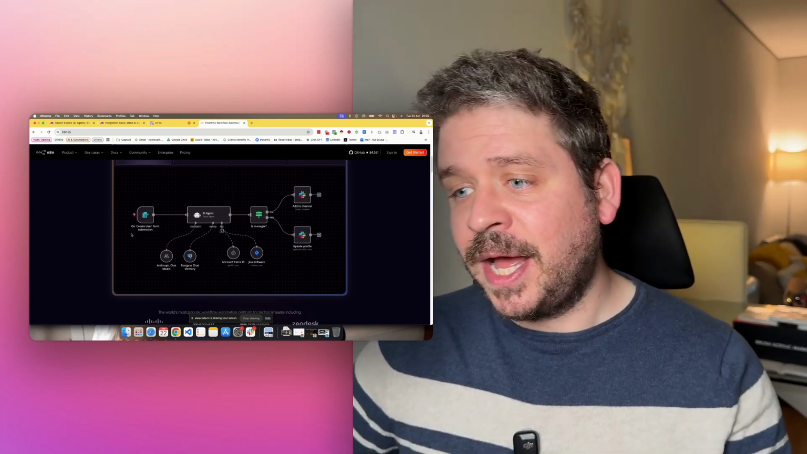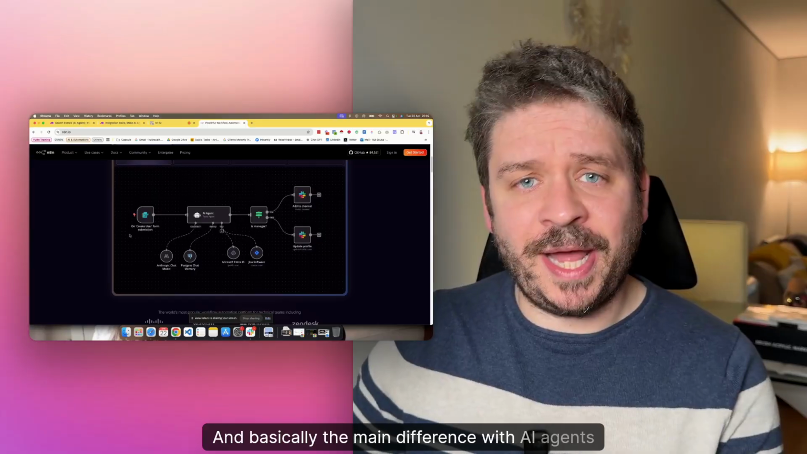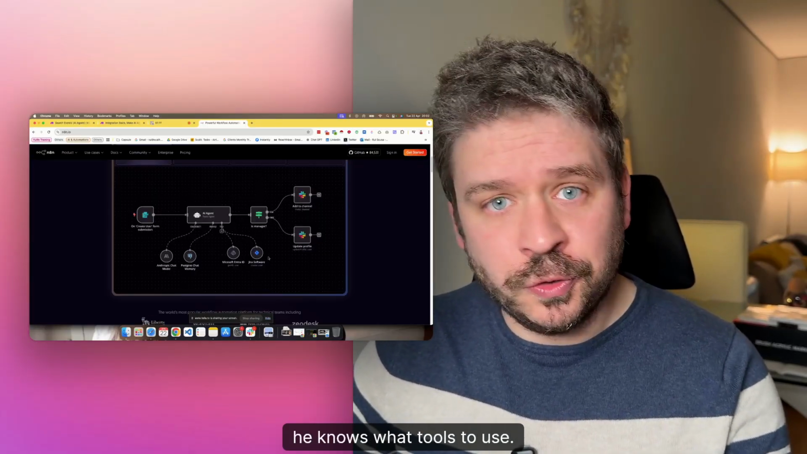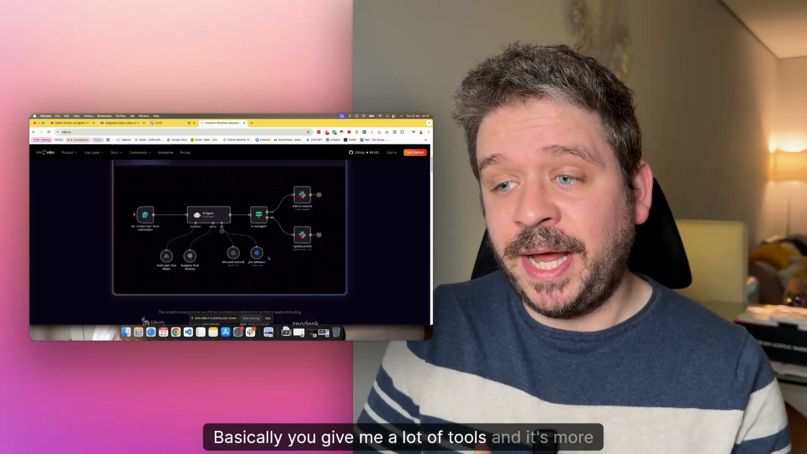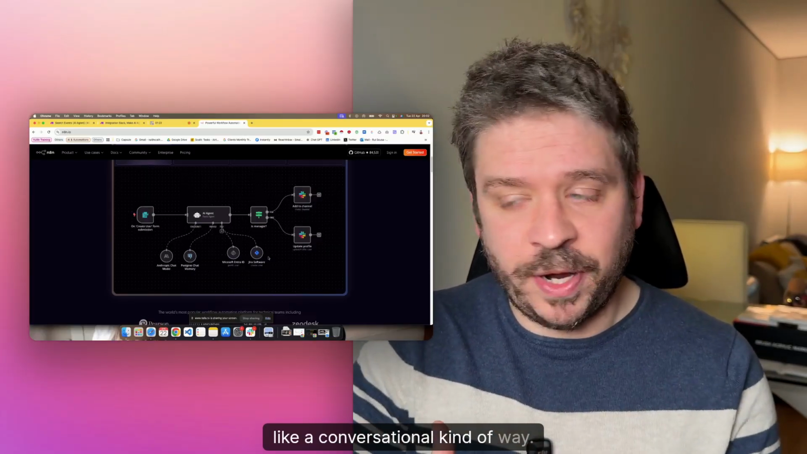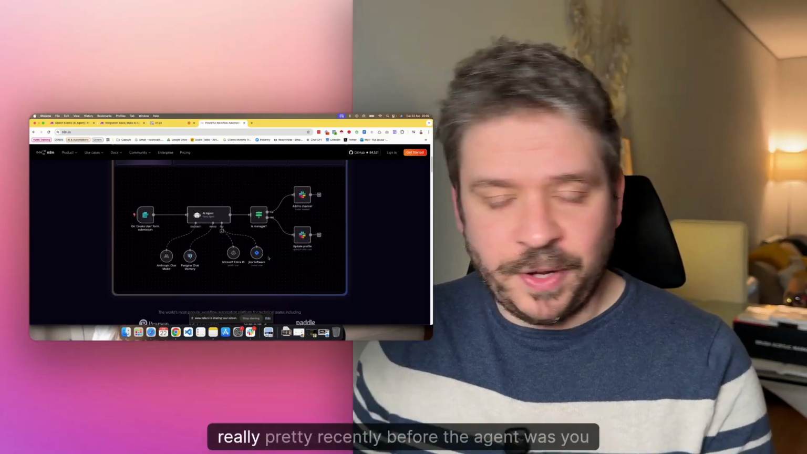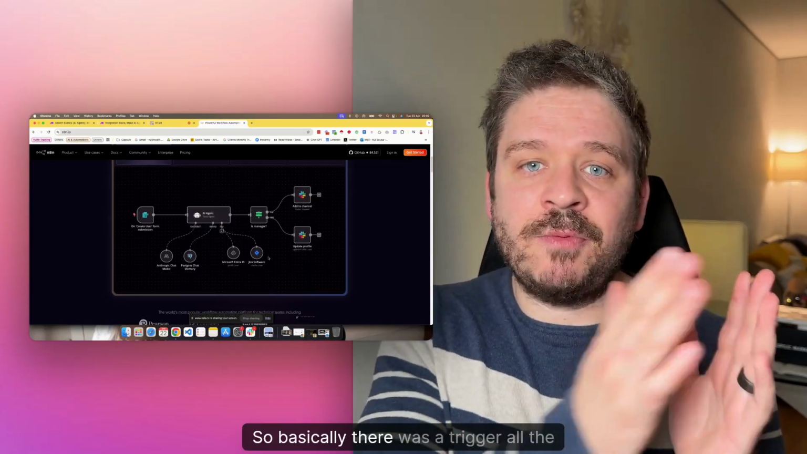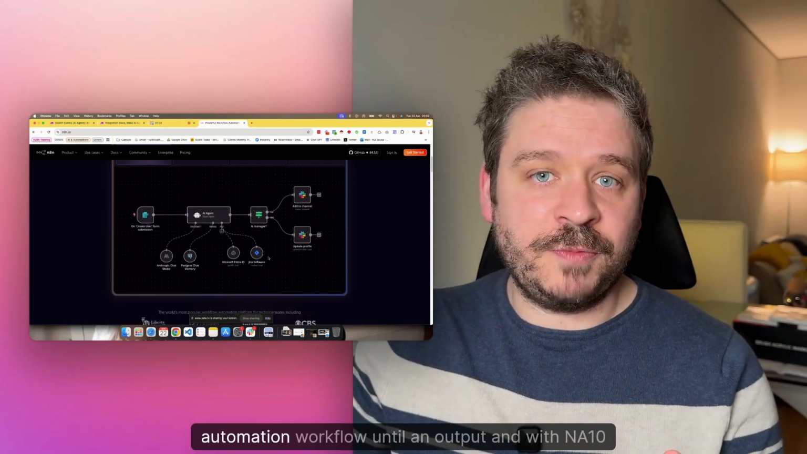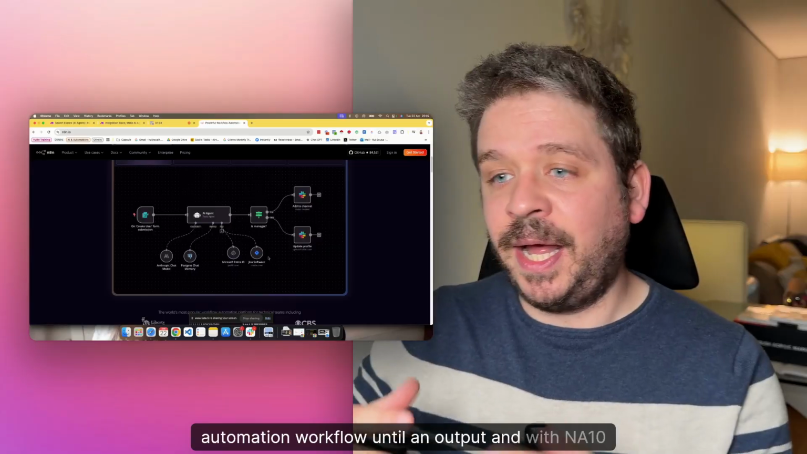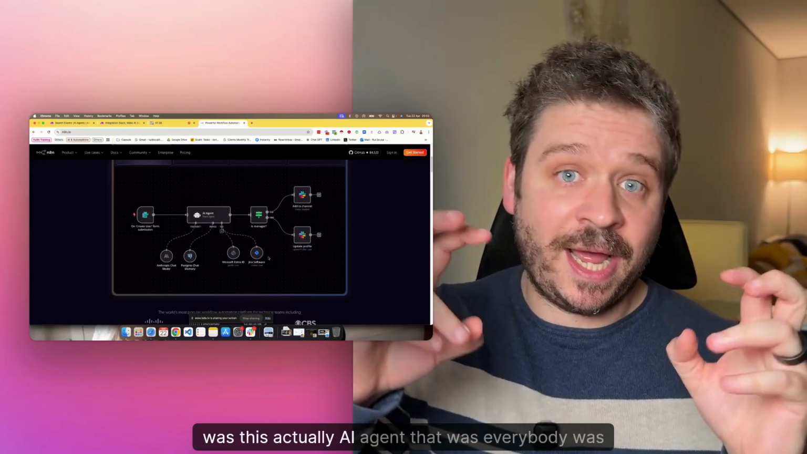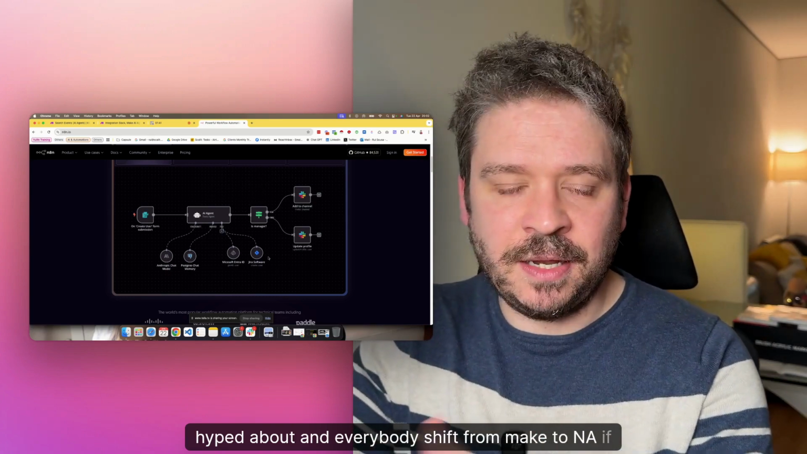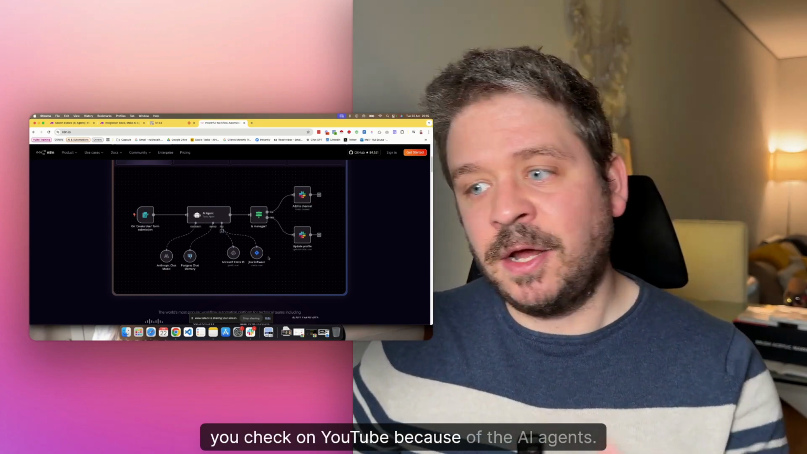Basically the main difference with AI agents that everybody talks about is that it knows what tools to use. You give it a lot of tools, and it's more of a conversational kind of way. Make.com, until pretty recently, before the AI agent, was a linear automation. So basically, there was a trigger, then the whole automation workflow until an output. And with n8n it was this actual AI agent that everybody was hyped about, and everybody shifted from Make to n8n, if you check on YouTube, because of the AI agents.